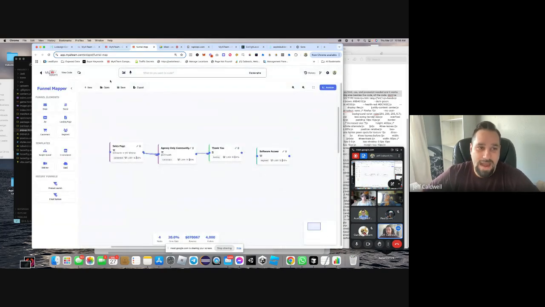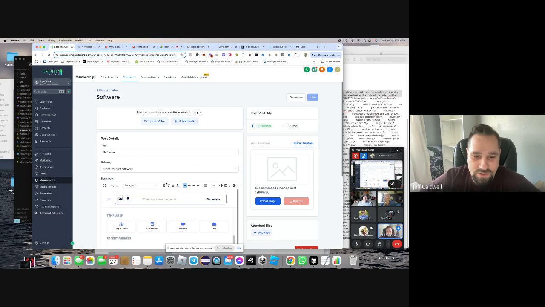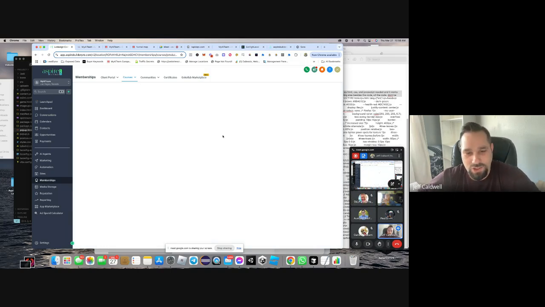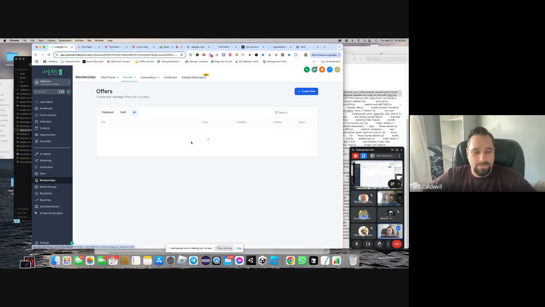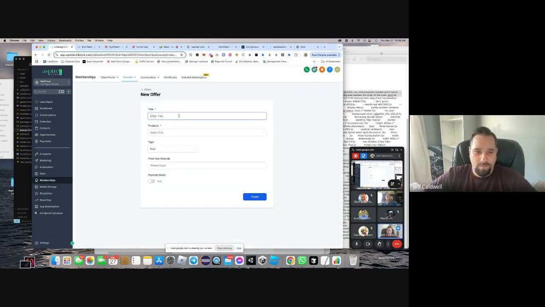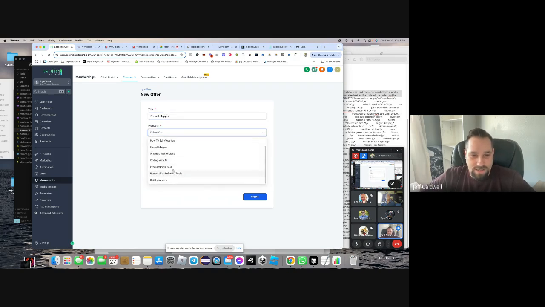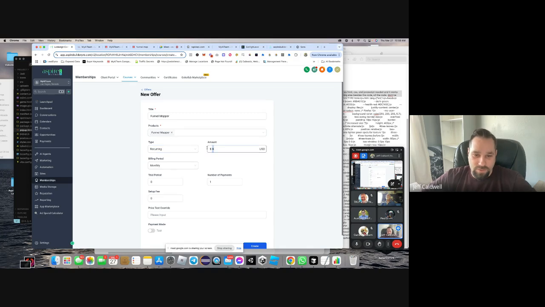So now how do we actually sell this? This is how we could embed it in here. Then if we hit back to product, we could create the checkout process with our offers. If I go into our offers, we can create a new offer, product title, and I could say funnel mapper. Select the product, and we can see the funnel mapper product is there, which is the little software that we built. Then I could say type, one time or recurring, and this could be essentially a $7 monthly.